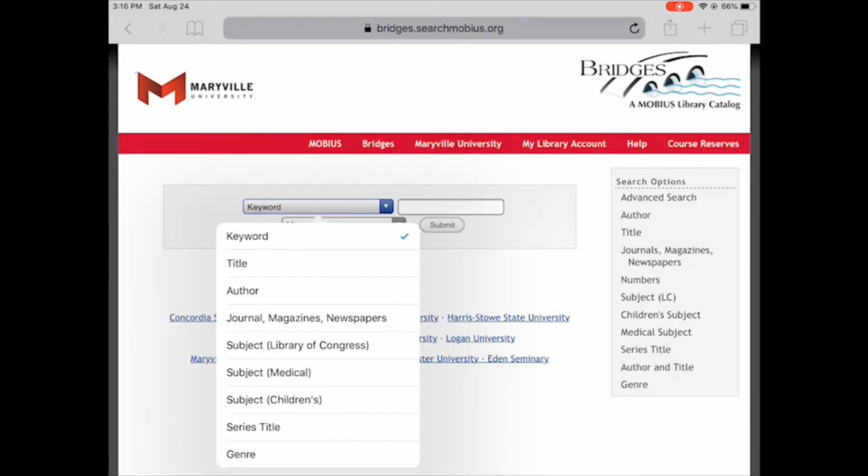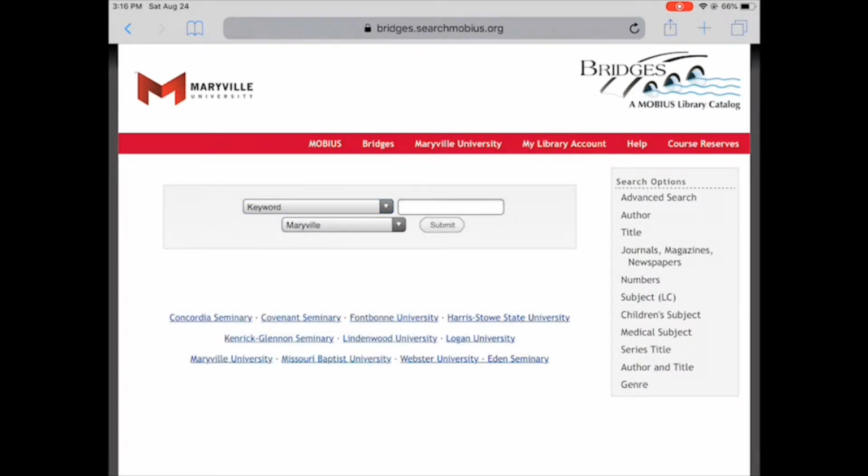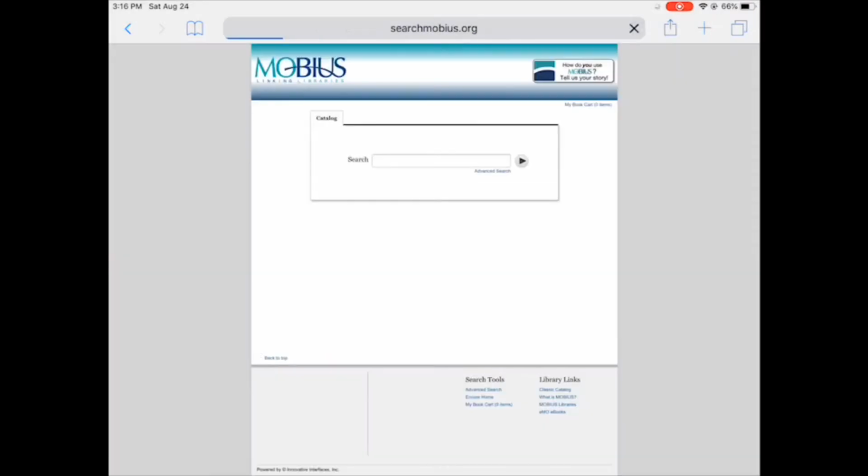This will show you all the books that are currently available at the Maryville catalog. If you're looking for a book that we don't have, you can always click the Mobius option at the top of the screen. Like I mentioned before, Mobius is our connection to every academic library in the state of Missouri. It's a free service that allows us to borrow from other libraries. You can search here the same way you search in the Maryville catalog.